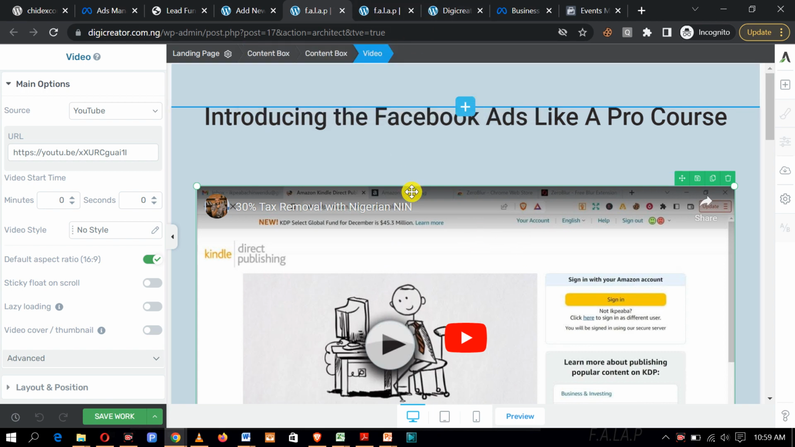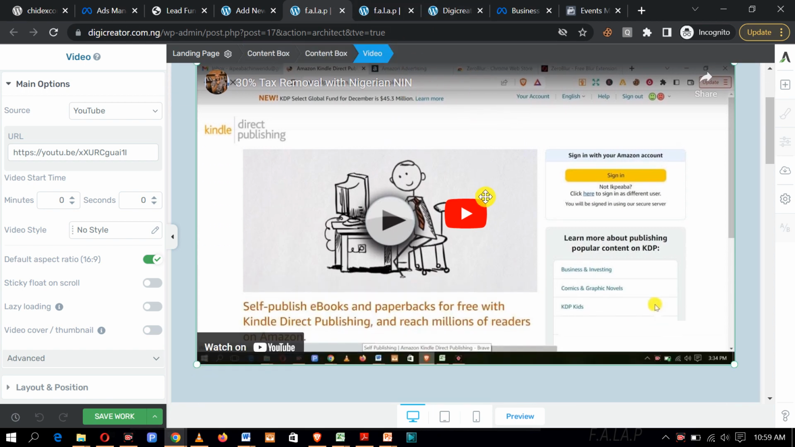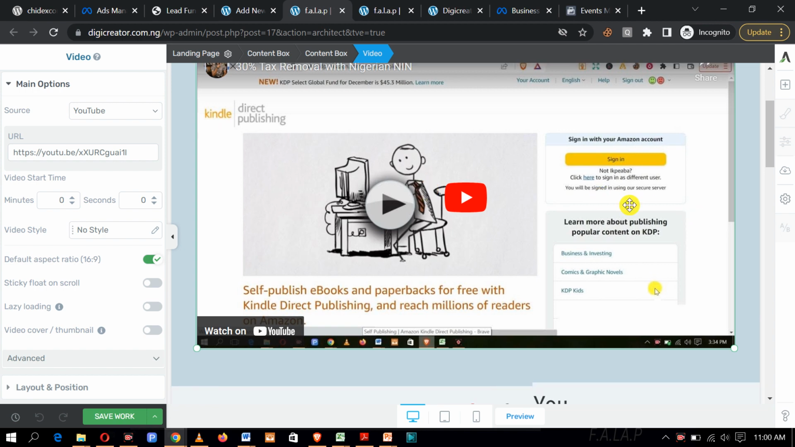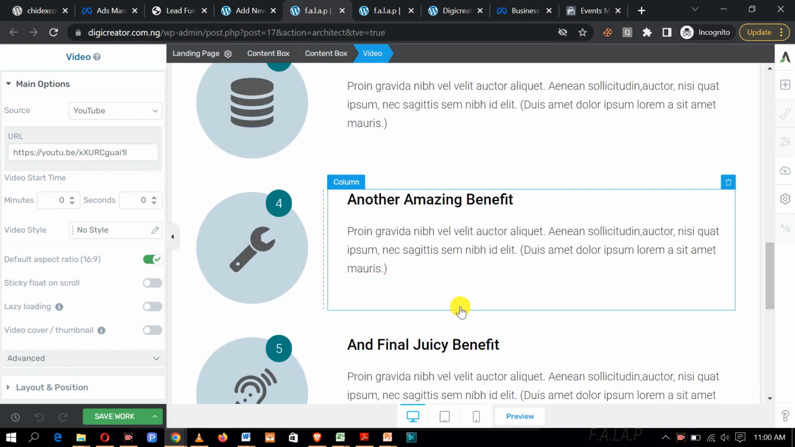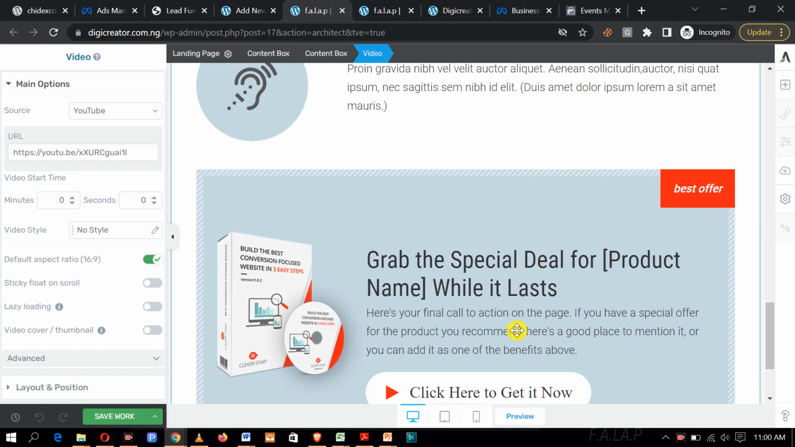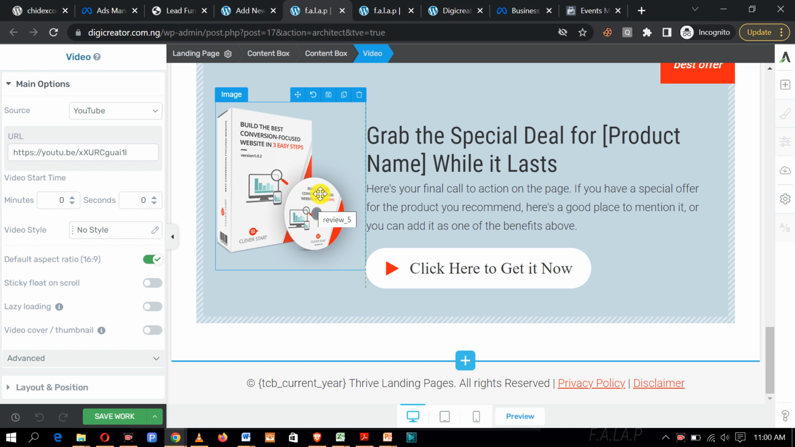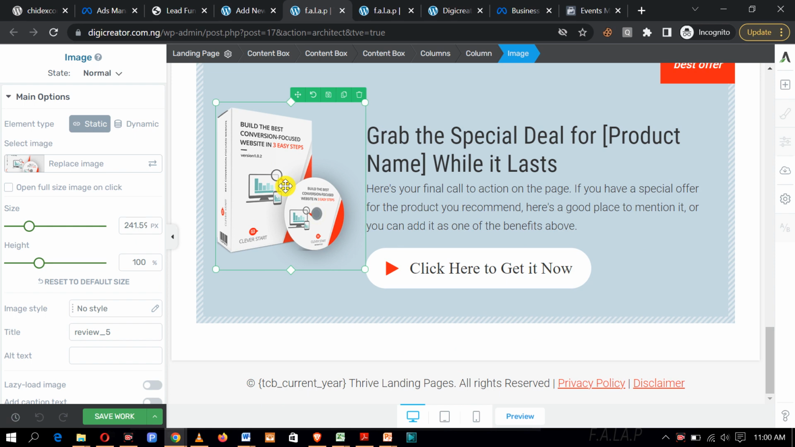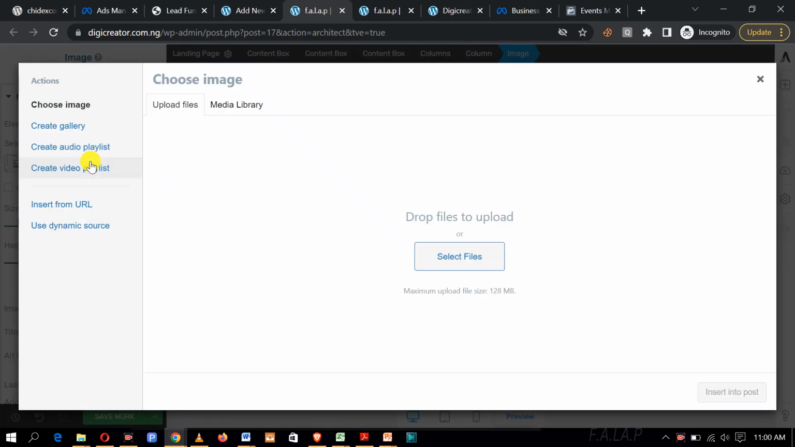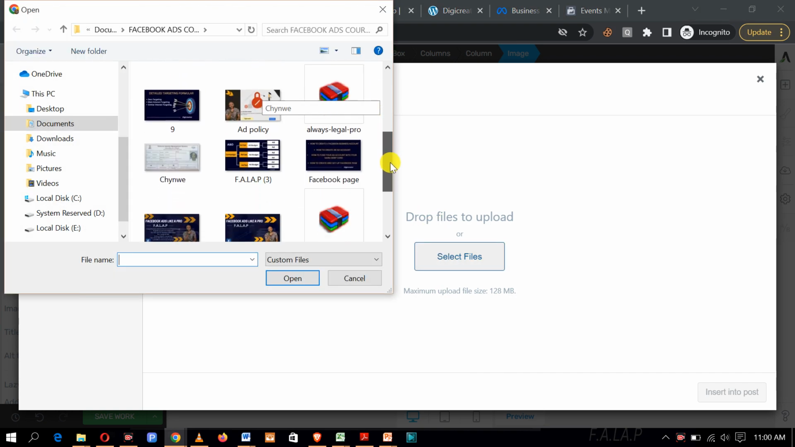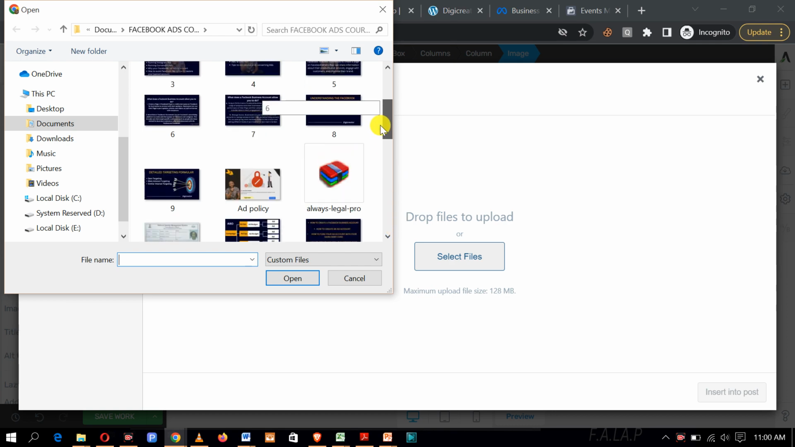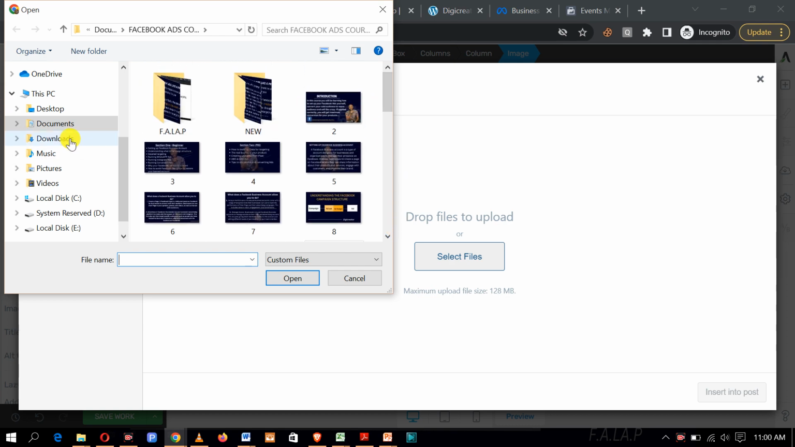I'll get it done. So what you need to do right now is to start writing all these things. You edit them, you remove, that is all you need to do. If you have any picture, like if I click here, it says replace image. I'll click on replace image. Let me go to media files and see if I can get any file. Hold on.